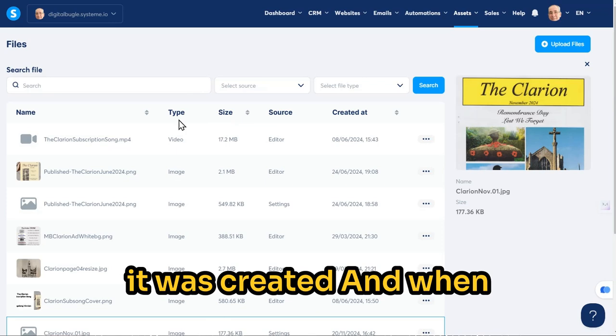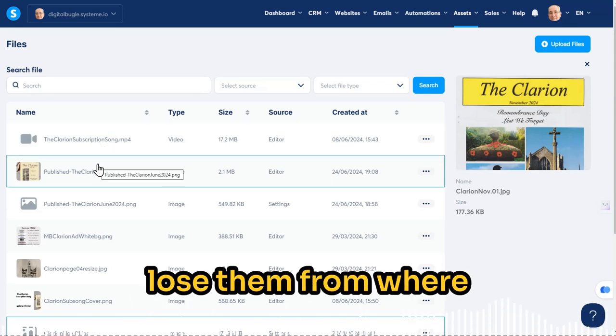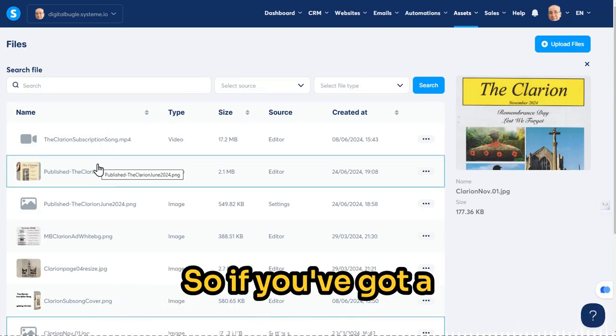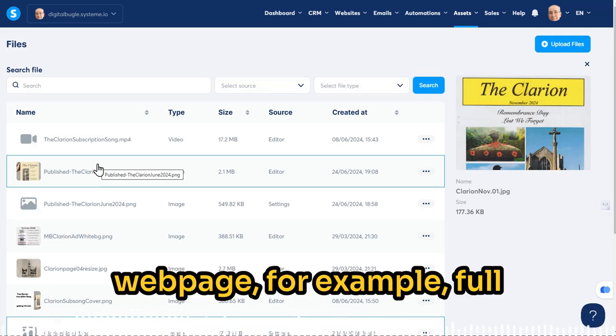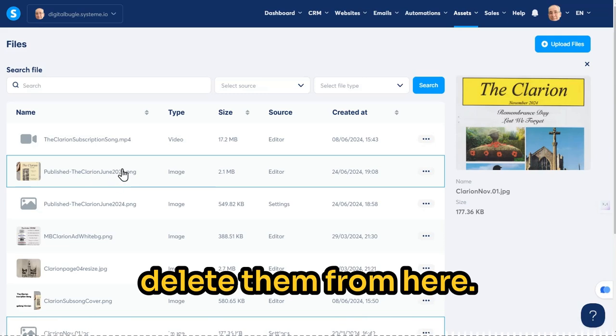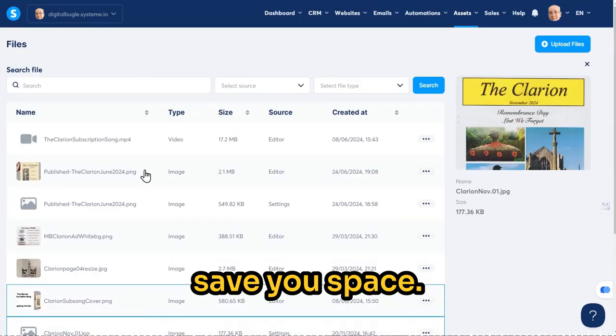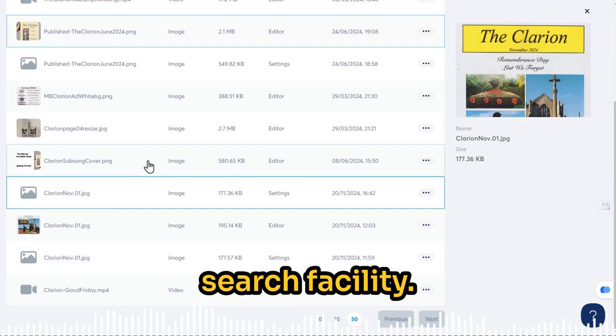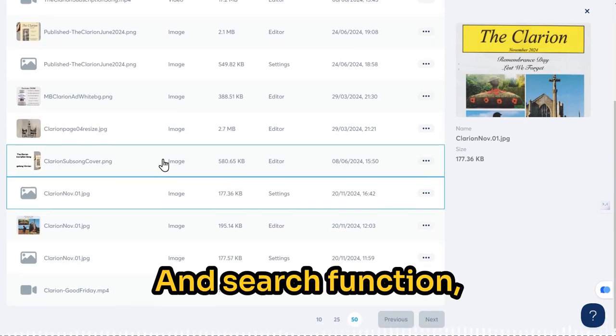And when you delete, you don't lose them from where you've posted them. So if you've got a web page, for example, full of images, they won't start disappearing when you delete them from here. This would just save you space. So it's got a nice search facility and search function.